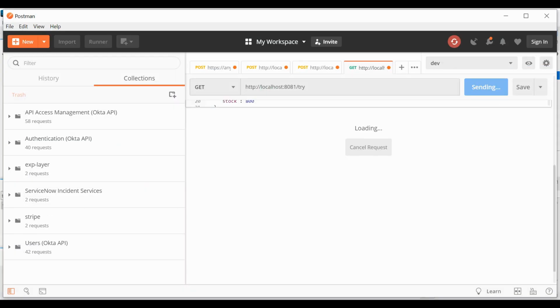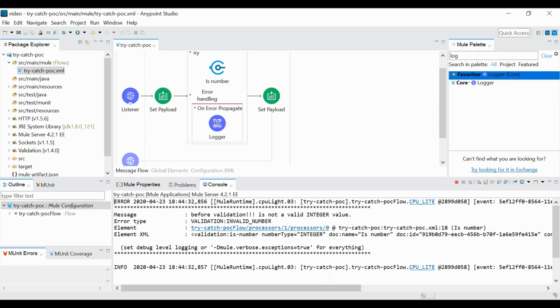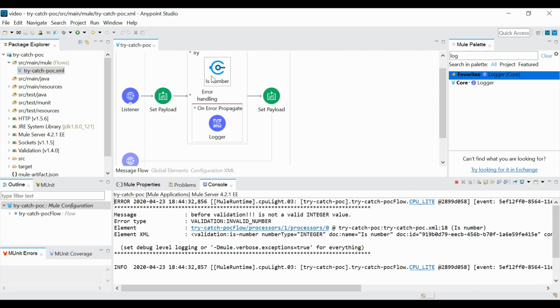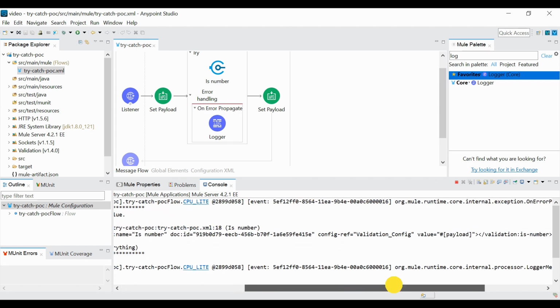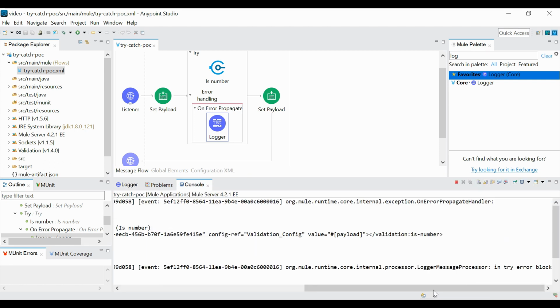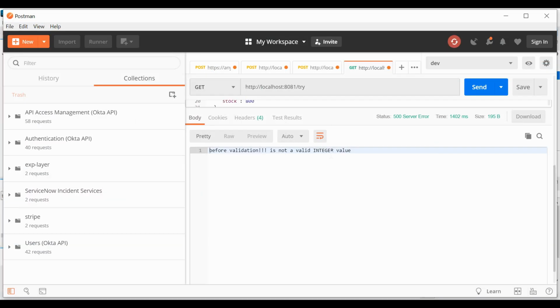Okay, so let me hit it. Here, if you see, this component failed and then control came to this on error propagate, and this logger got printed. And in the response, I got 500 with the validation error.